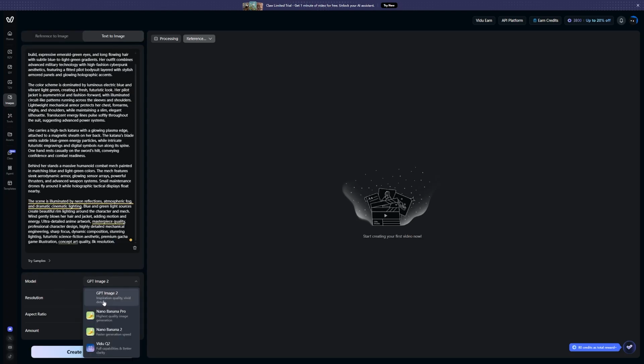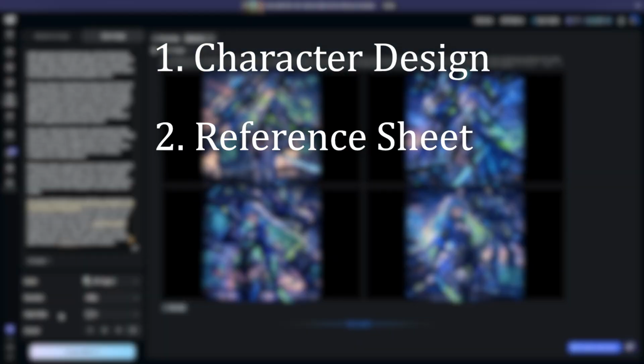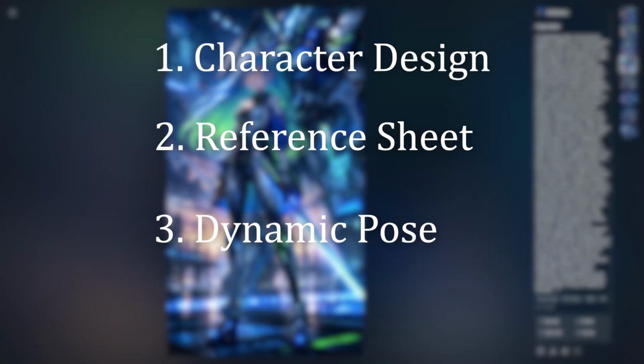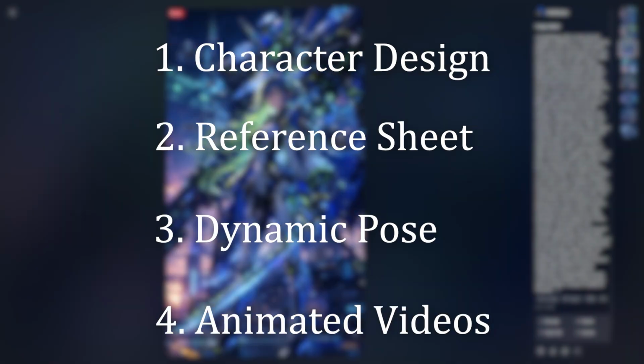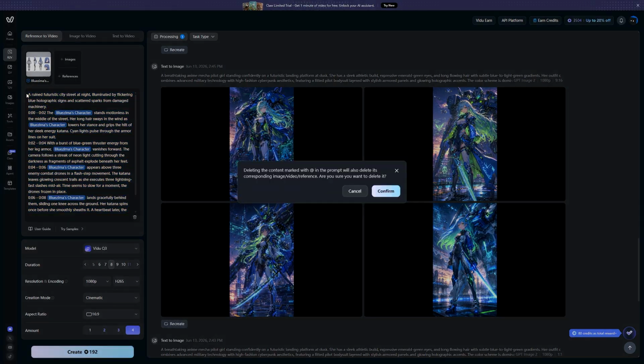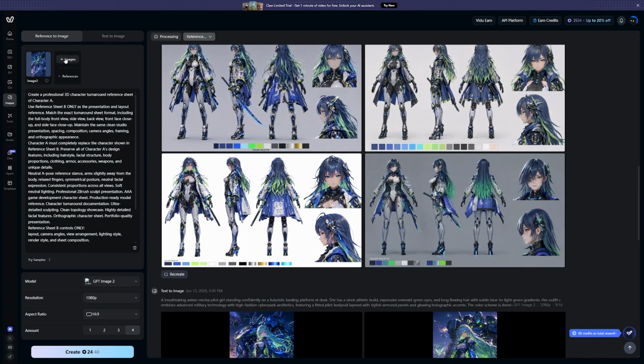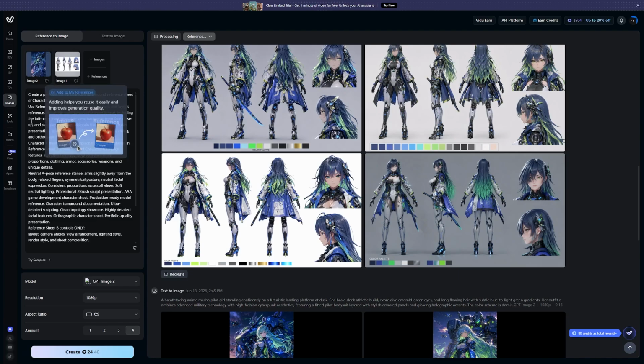Hey guys, today I'm going to show you a workflow that honestly surprised me. We're going to create a character design, turn it into a professional reference sheet, use the reference sheet for 3D modeling, generate dynamic action poses, and finally create animated videos from the same character, all using AI. By the end of this video, you'll have a complete workflow for creating a character design, generating a production-ready reference sheet, exploring dynamic poses, and even creating animated showcases for your portfolio.